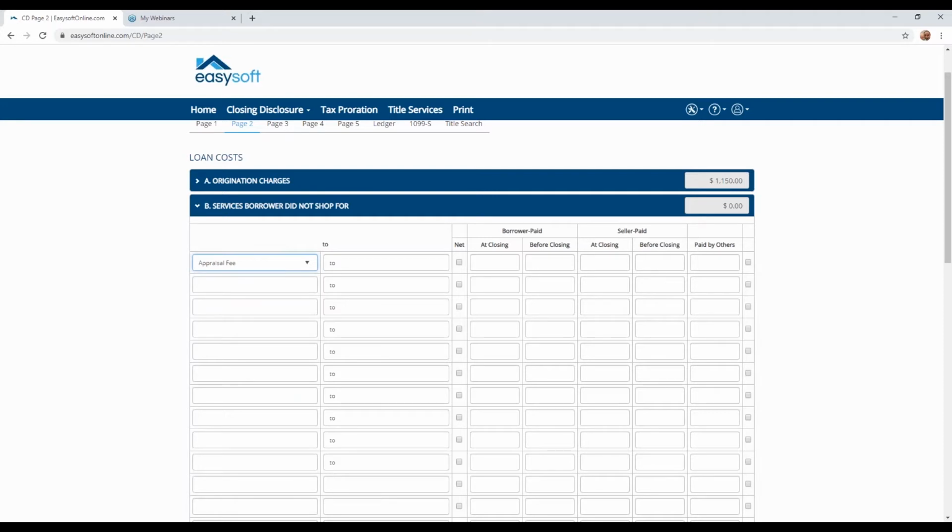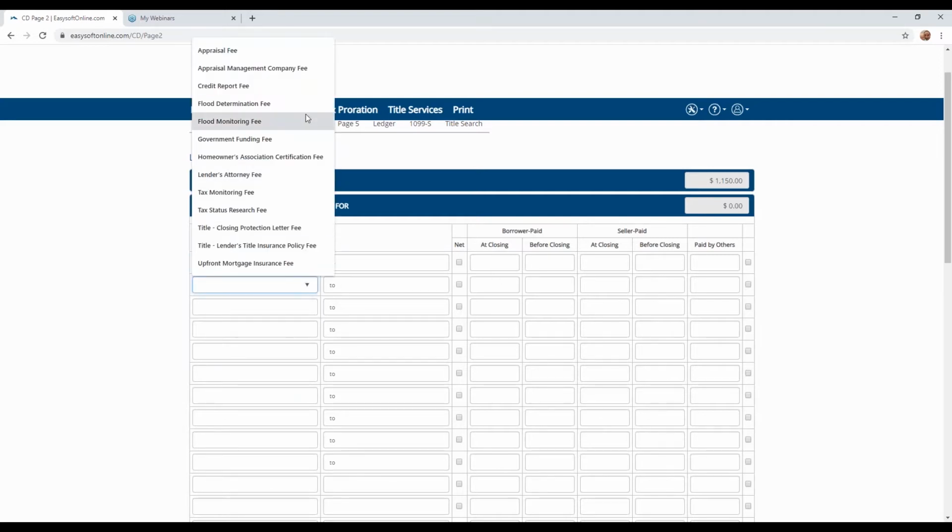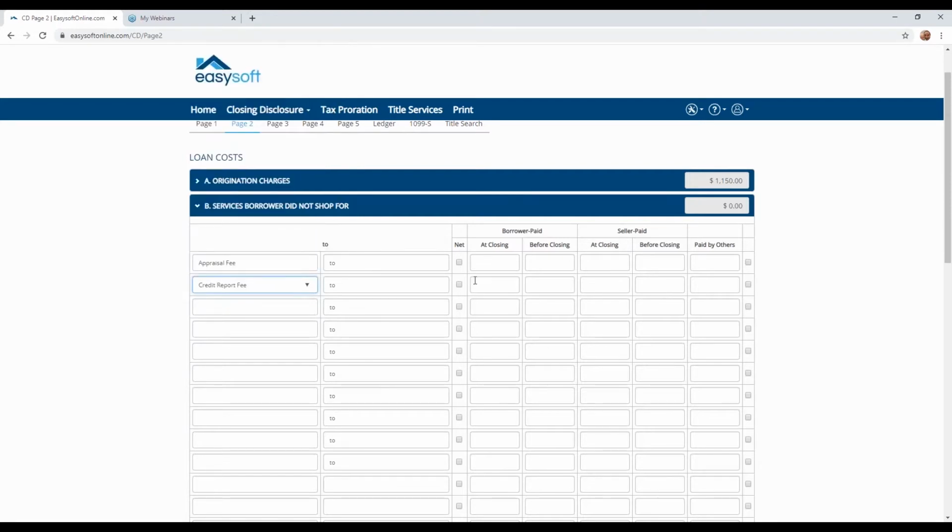And that might change. So what I'm going to do is I'm going to leave those fields empty. But my credit report fee, that's probably not going to change. And I know that I'm going to expect that money before closing. So I'm going to make sure that that value is in the column before closing, paid by the borrower. So you'll see that we do offer you the borrower paid columns at closing and before closing, and also the seller paid at closing and before closing.